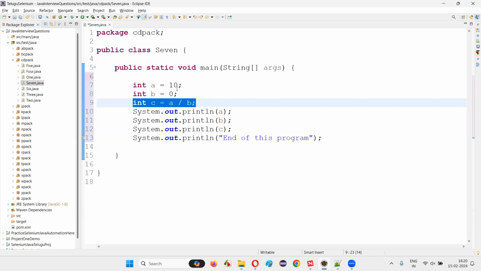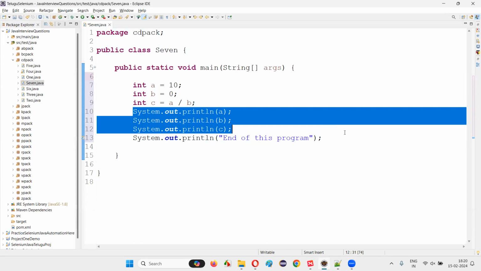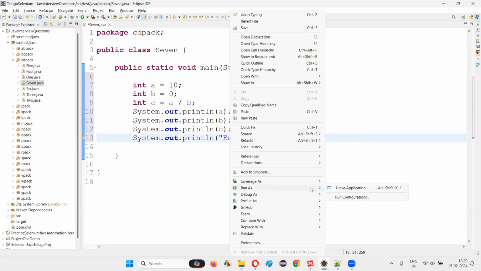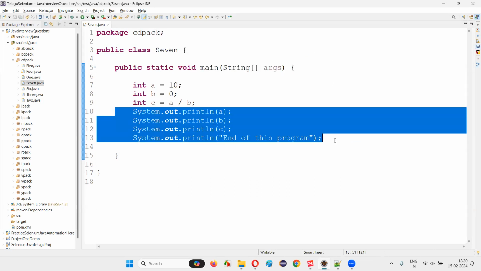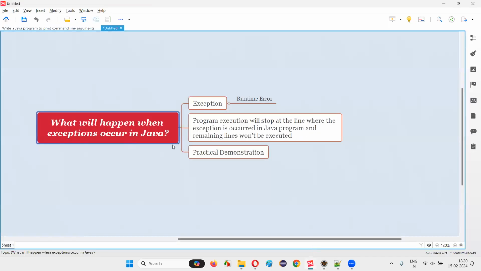And because of the exception, the program will stop abruptly and the remaining lines will not be executed. Okay, run the code and observe that the same thing will happen. You see, we got an exception in line 9. And after that, whatever print statements are there, they didn't get executed because of this. So this is a problem with exceptions.